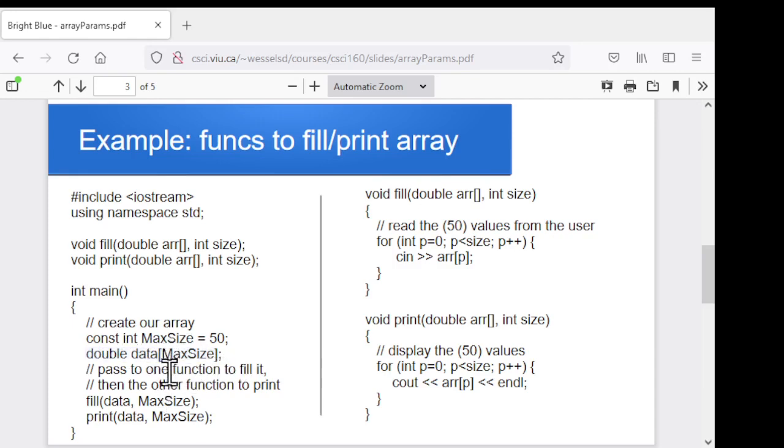And I'm going to pass the array and the size to the two functions, one to fill it in, one to print it out. All right, so I call fill on the data, the name of my array, and the size of my array, and then that goes off and fills it in with whatever values the user supplies. And once it's done, we'll print it. So again, just call print, pass it the array, and tell it what size we want to use.